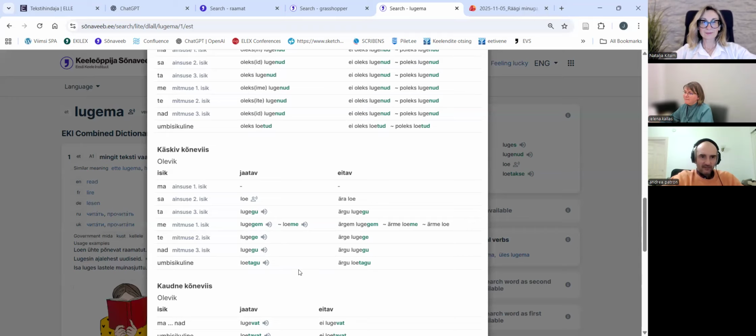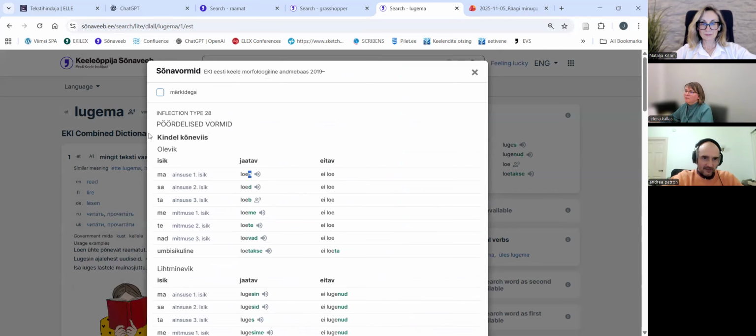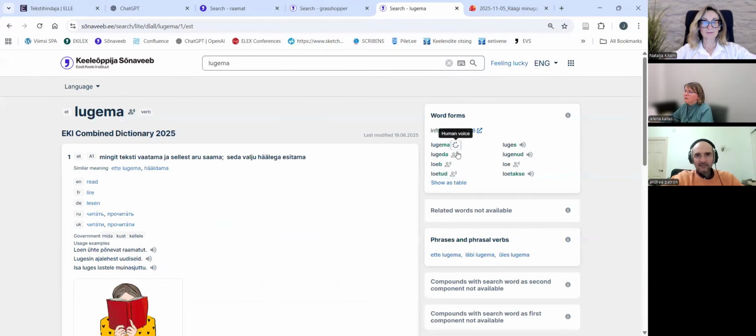Okay, so those were the main information about verbs, and also here we have this information about pronunciation, and we can listen also how to pronounce it, right? That's very nice. See, like lugema, lugeda, loeb, loetud.